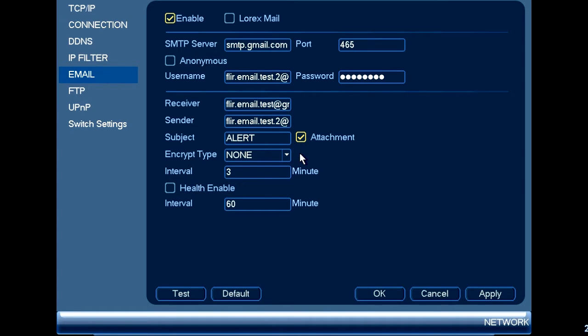If your SMTP server uses encryption, click on the down arrow in the Encrypt Type box to reveal SSL and TLS or none. Gmail uses SSL and Yahoo uses none.